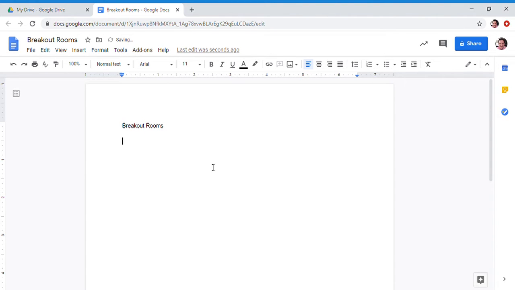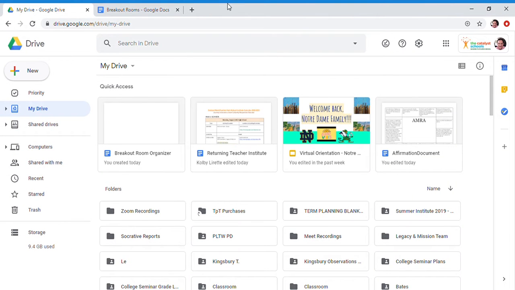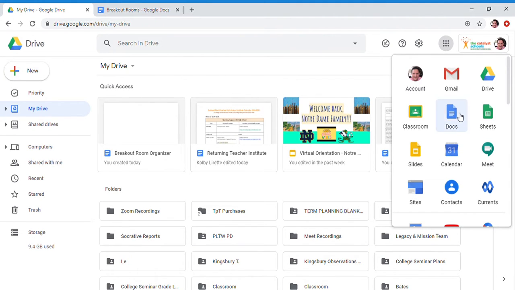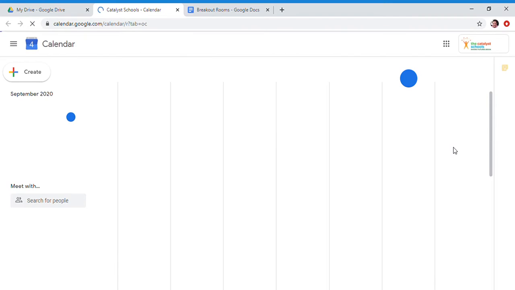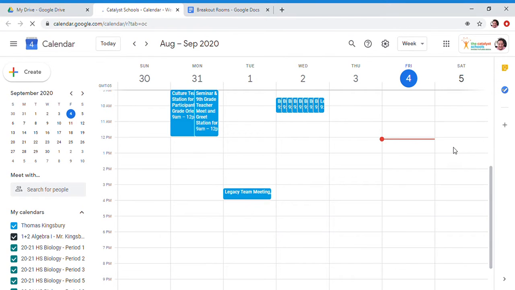Perfect. So the first thing I do to set up a breakout room is actually go to my calendar. And it's not going to be the Outlook calendar. The way I do it is I pull up the calendar that's actually part of the G Suite, the Google Apps. So I'll go back here, I'll go to these little dots up in the corner, and I'm going to choose calendar. And that'll bring up my calendar.